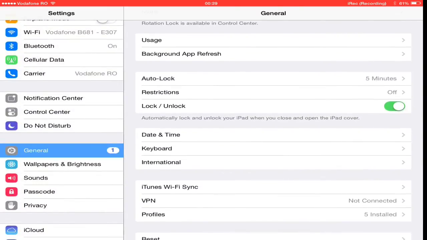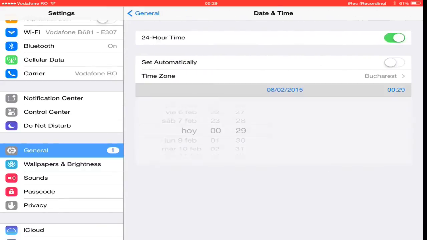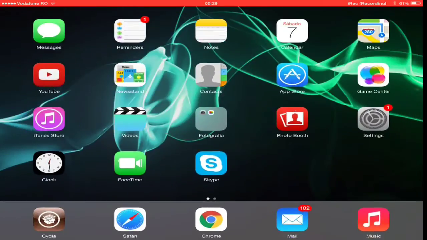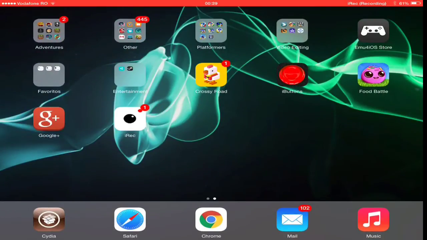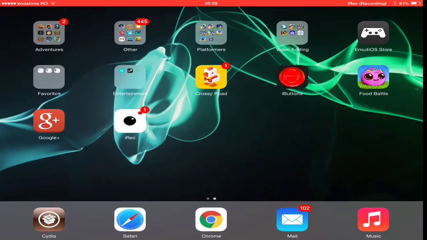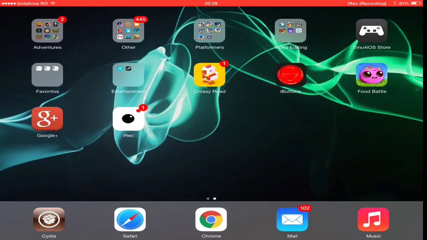First of all, go to general, then date and time, and it's the 8th, so I want to turn it into 7, the 7th, and maybe the recording will crash, not sure.